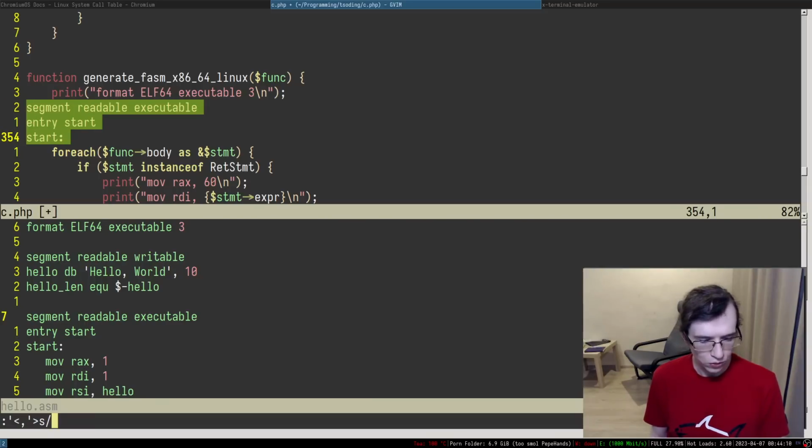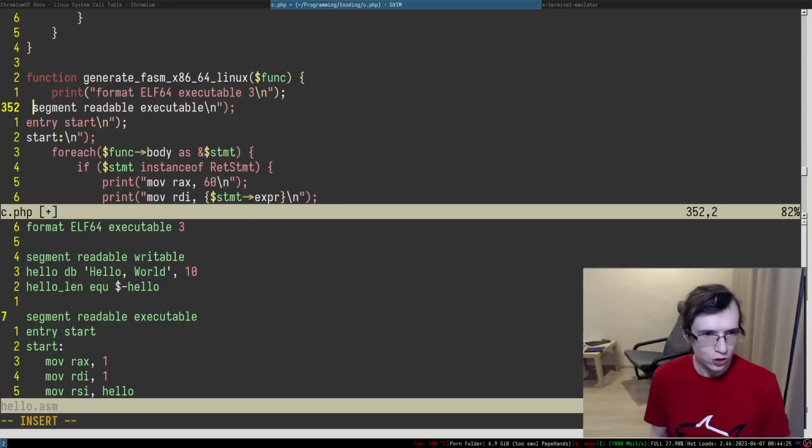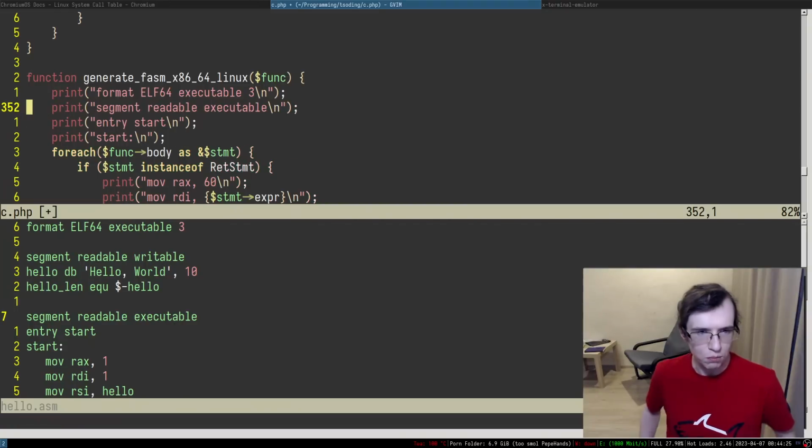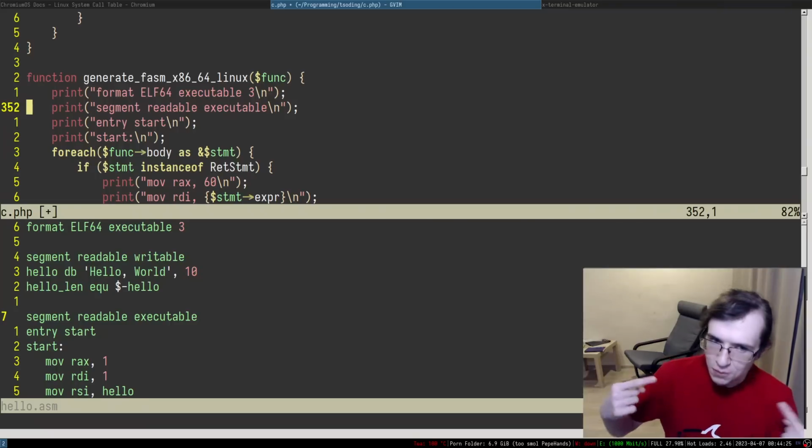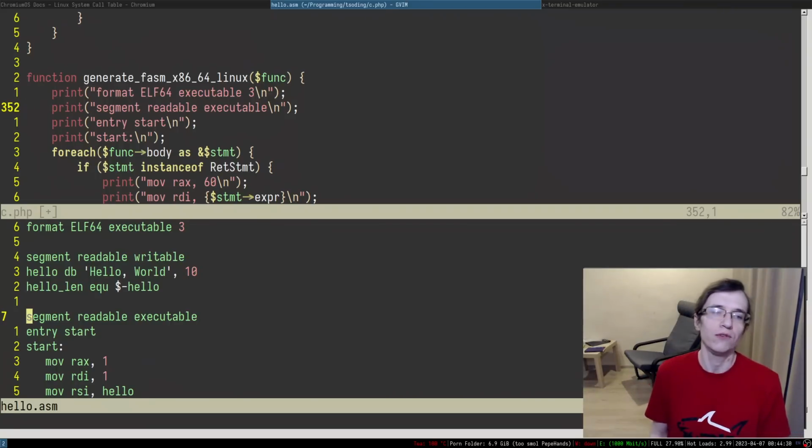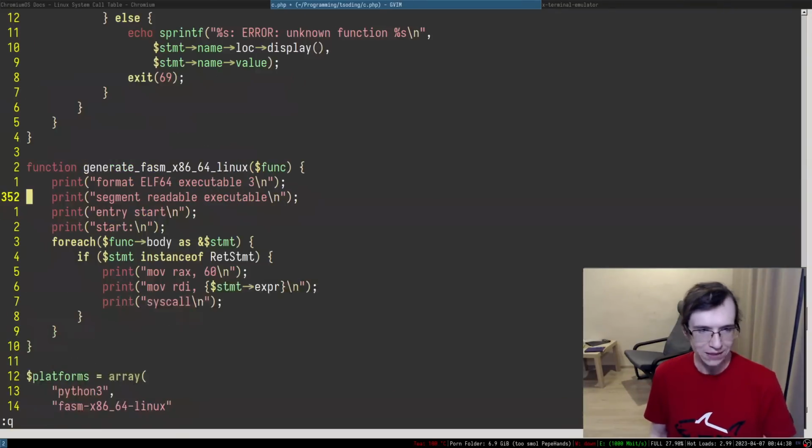So can I just do end and replace that with this? Maybe even like this. Look at that, bruv. Boom. Can your Emacs do that? I don't think so. Your Emacs is bad.